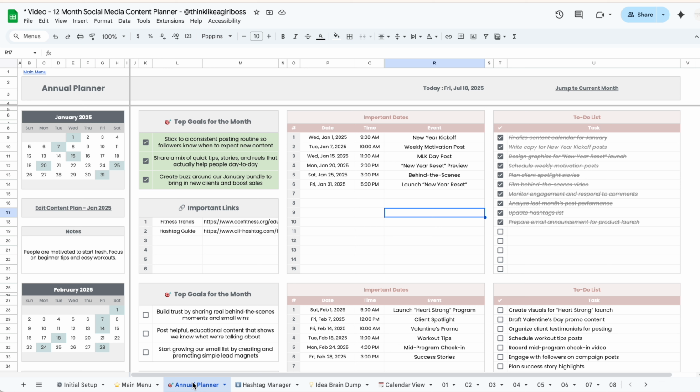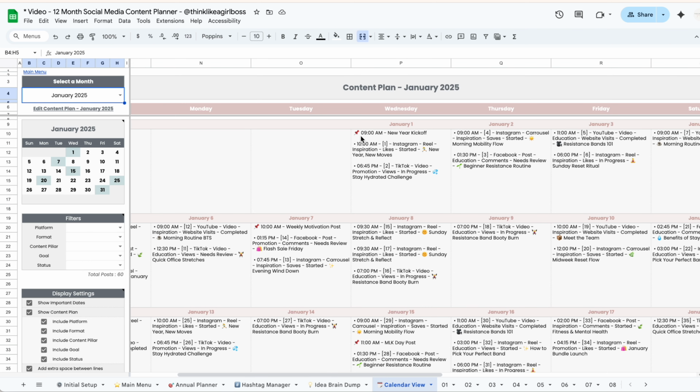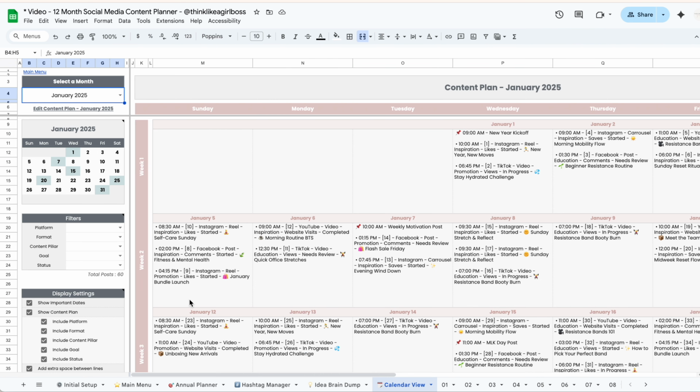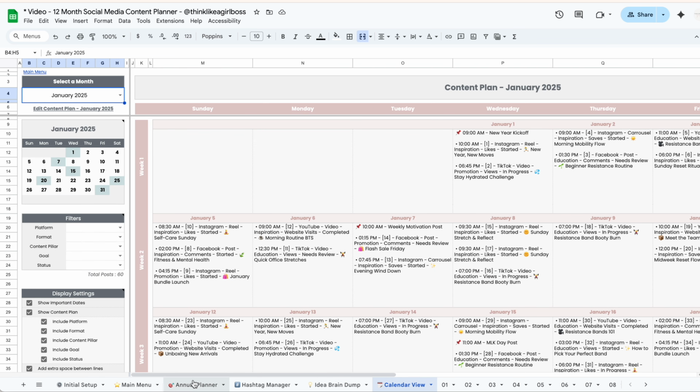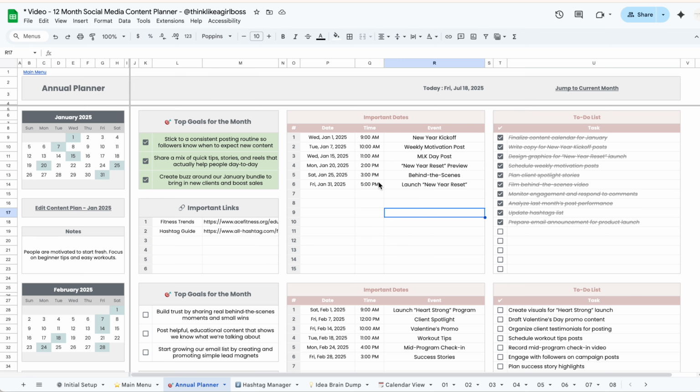So if I jump back into the annual planner and I take a look at January 1st, for example, you have New Year kickoff at 9 a.m. So if I go back to the calendar, you're going to see that important event displayed on that specific day. So whenever there's an important event, you're going to be seeing it with this red pin. So whenever there's a red pin at the beginning, that means that's an important date and it came from what you added in your annual planner tab.